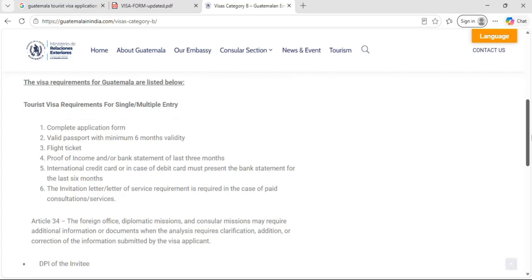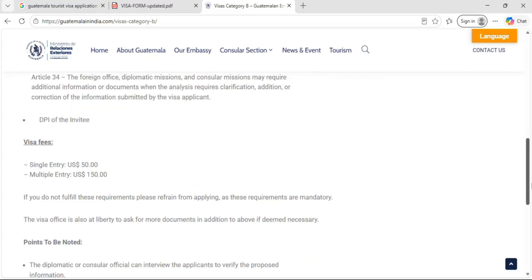Now what are the things you need? You need an application form, a valid passport, a flight ticket, proof of income and bank statement of the last 3 months. An international credit card, or in case of a debit card, you must present a bank statement for the last 6 months. Basically proof of funds, an invitation letter, and a letter of service requirement in case of paid consultation services. Okay, fine. So again, some case by case. Fee is 50 USD for single, and for multiple it's 150 USD.